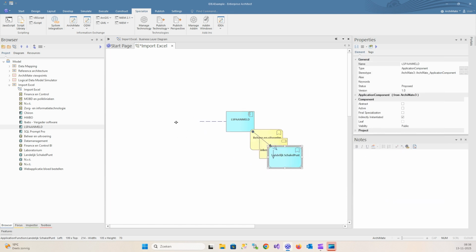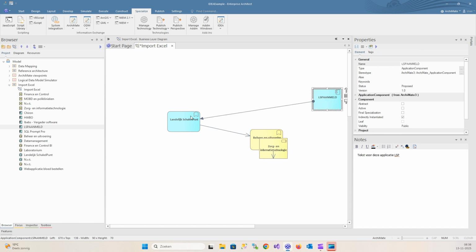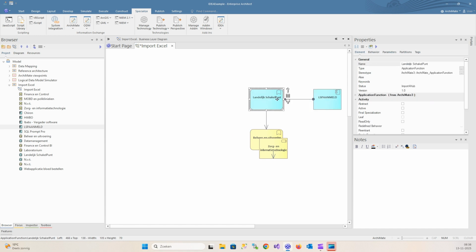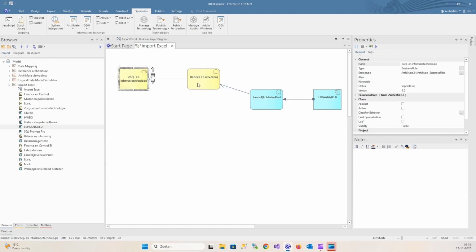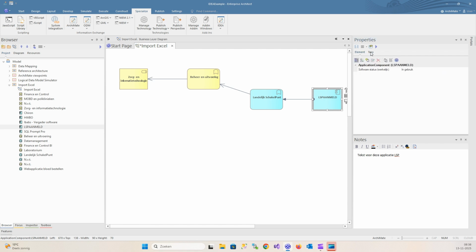And here you see exactly what we have generated. We see an application component which is assigned to the application function. The application function is serving a business function, and the business function is serving a certain role. So here we have created the model. But in the application component, we see some extra things. We see that there is a tagged value created for this element.